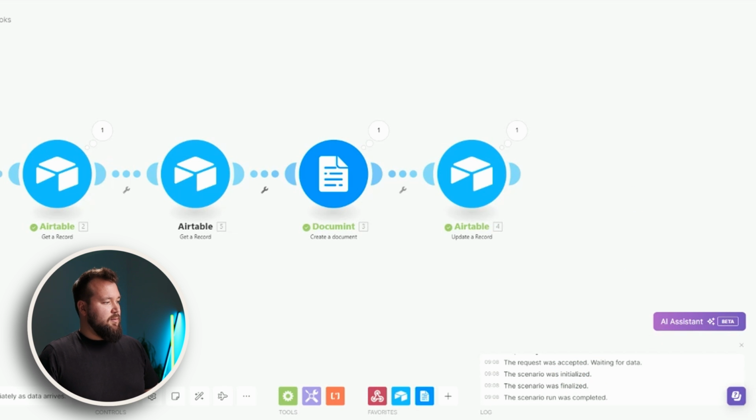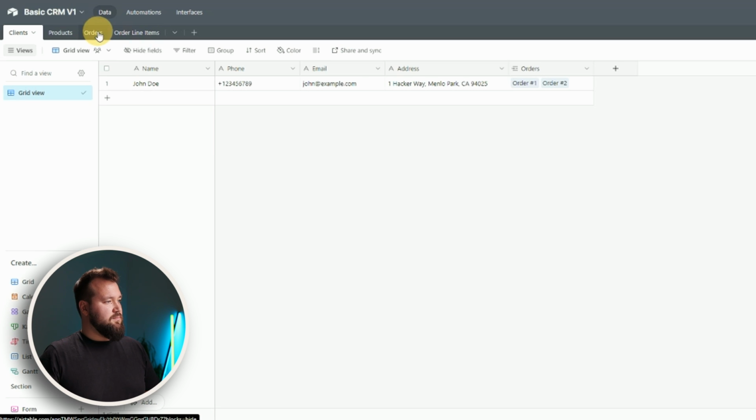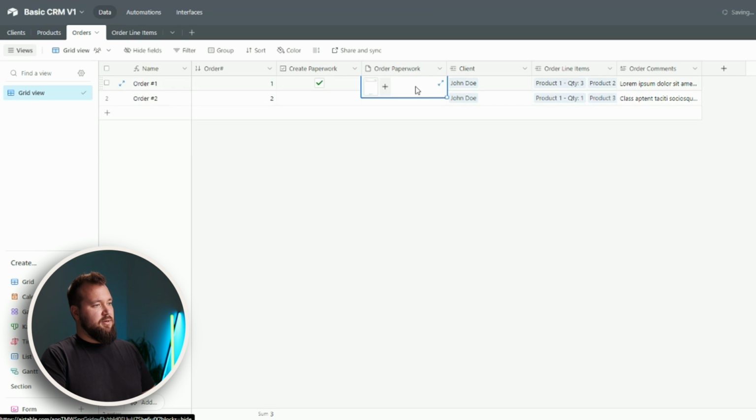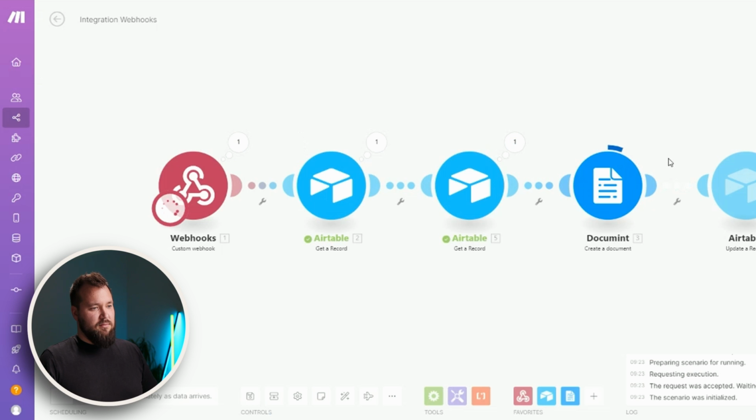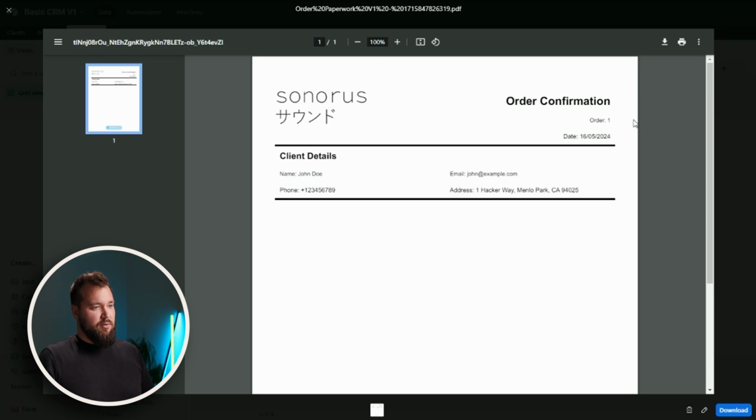Press OK, run this once, and let's trigger it and see what happens. Uncheck, recheck. I'm going to clear this. And in theory, there we go. That is now running. We should now see the result. Perfect. Order confirmation, order number, the date, client details. Looks great to me. So now let's jump in to the line item loop and see how that whole thing goes.